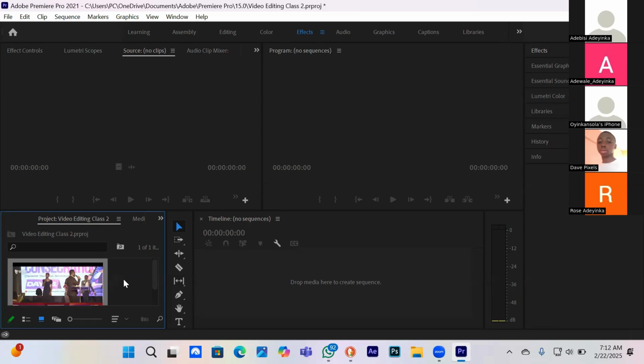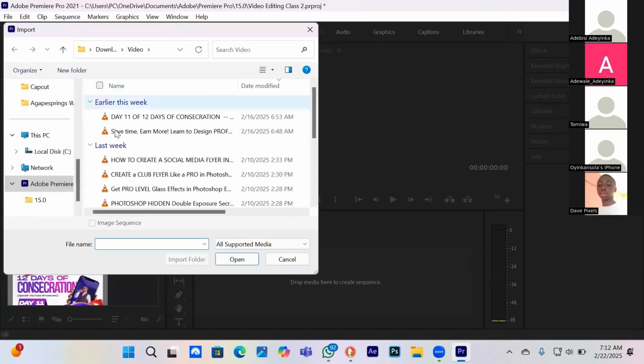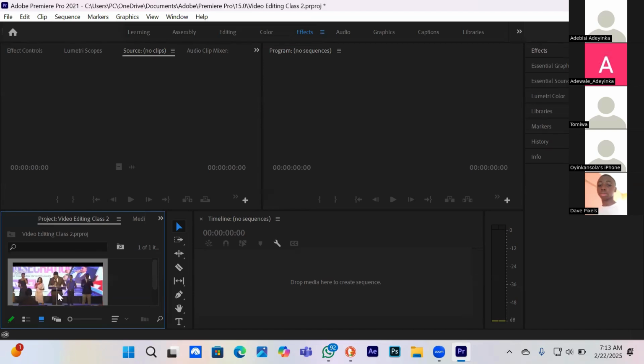I told you again that another method of importing is to come to file, then come to import. If I click on import, it brings the same tab. So you select whatever you want, the video you want to edit, then it starts showing here. So now this is the video I want to edit.